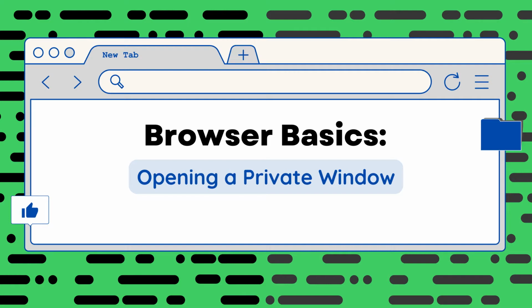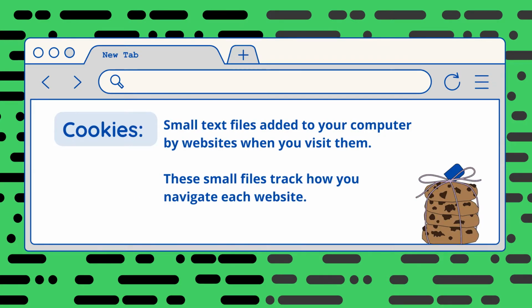Today we are going to be continuing our Browser Basics series by learning how to open a private window. A private internet browsing window does not store cookies, and cookies are the small text files that are added to your computer by websites when you visit them. These small files do track how you navigate each website.